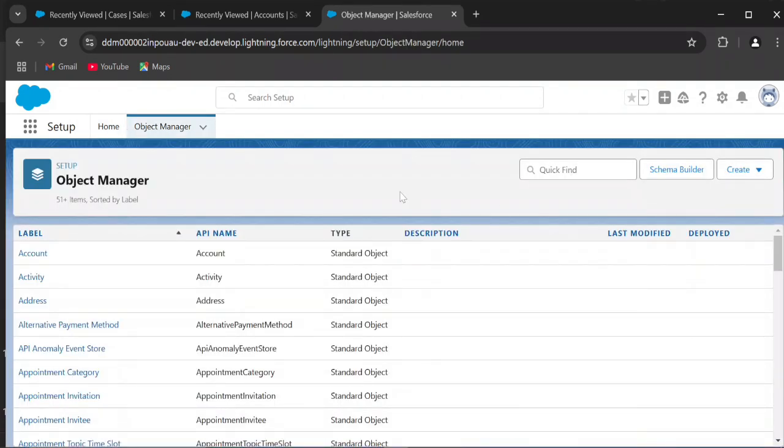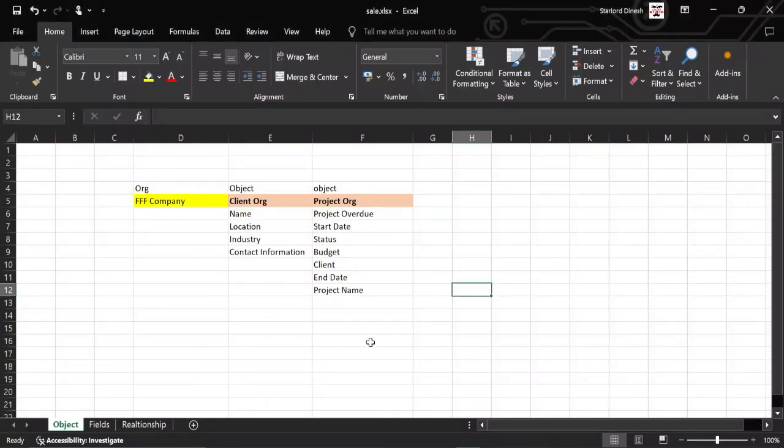So before going into object manager, I'll explain one example. Consider we have an organization called FFF company. In FFF company, they will have n number of clients, and for each client they will provide n number of projects. So client and project are the database structure which we are going to maintain in our Salesforce organization. Here this FFF company is the organization, and client org and project org are the objects.